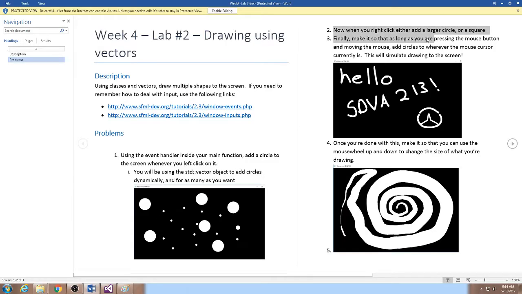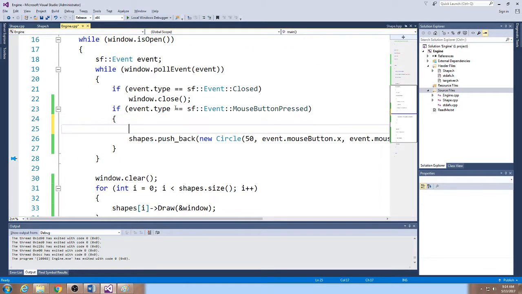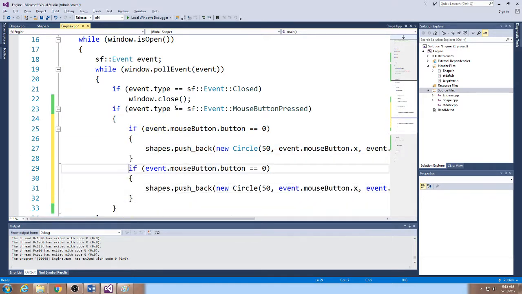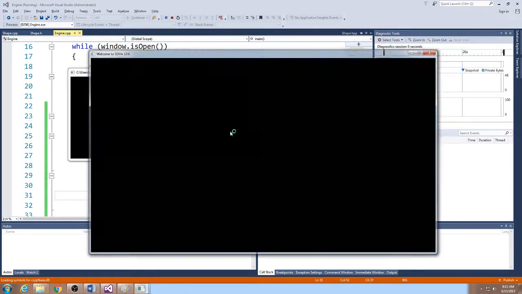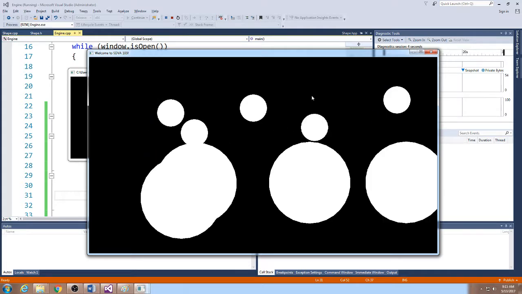Okay. Now make it so when I right click, I add a larger circle or a square. So what I can do now is I can put an if statement here. Button. If it's 0, that means it's left click. And I can add a bigger circle if it's right click. Let me make a 150 circle. So when I left click, it's going to add a small circle, and then right click is going to add a bigger circle. Cool.